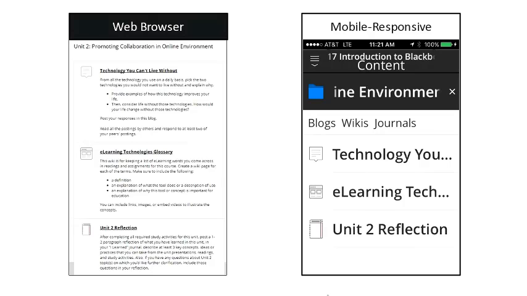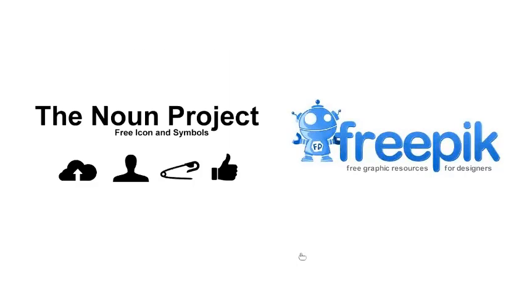Okay. So where do you find these icons? Here's a couple ideas for you. The first one is called the Noun Project. And I'm going to add that link.